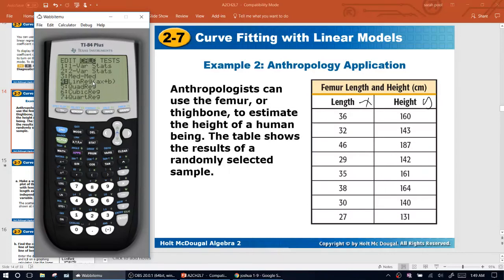And that just means you're not plotting exact points. You've got two pieces of information, like we have length and height, and they're not necessarily going to give us an exact function or an exact straight linear line. So it's a linear regression.